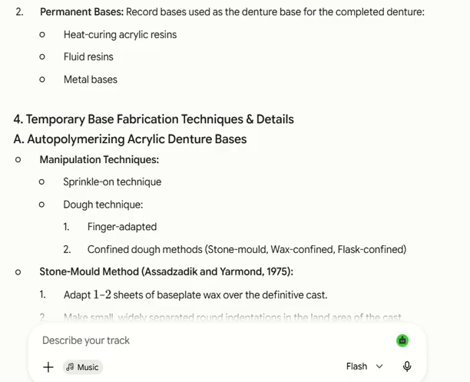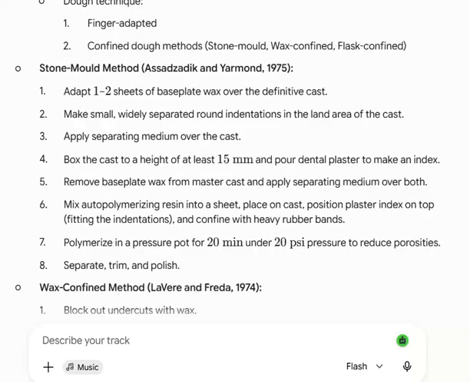sheets of base plate wax over the definitive cast. Make small, widely separated round indentations in the land area of the cast. Apply separating medium over the cast. Box the cast to a height of at least 15 mm and pour dental plaster to make an index. Remove baseplate wax from master cast and apply separating medium over both.